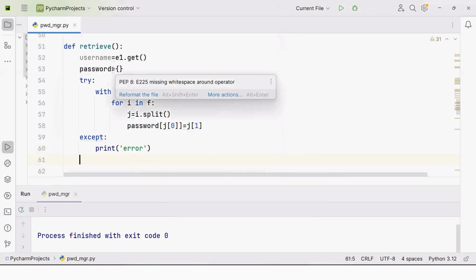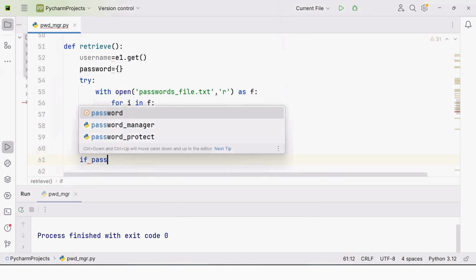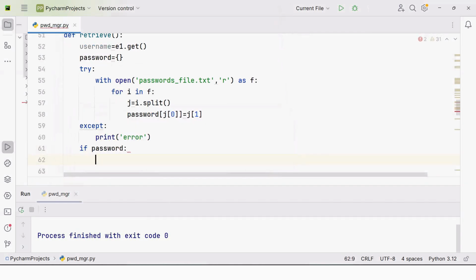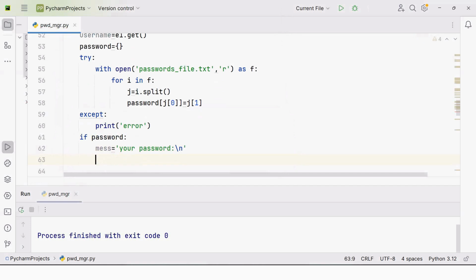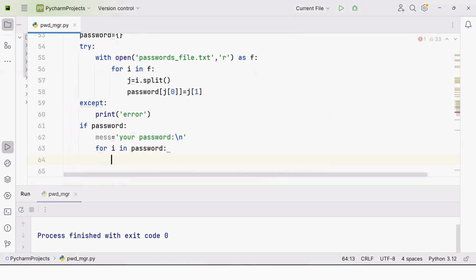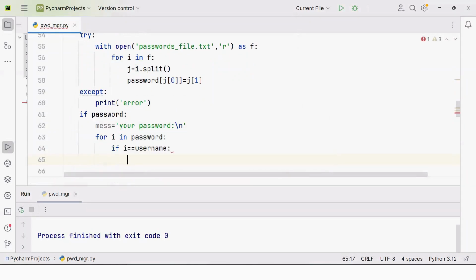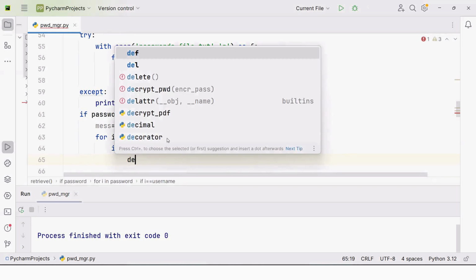If the password dictionary contains the elements, it should not be empty. If password, then you can have a message that your password. Now for i in password, iterating over all the keys in the password dictionary. If i equal to username, we have to retrieve that corresponding password. That password will be actually in encrypted format. We need the exact password. So I will just call the decrypt password method here.